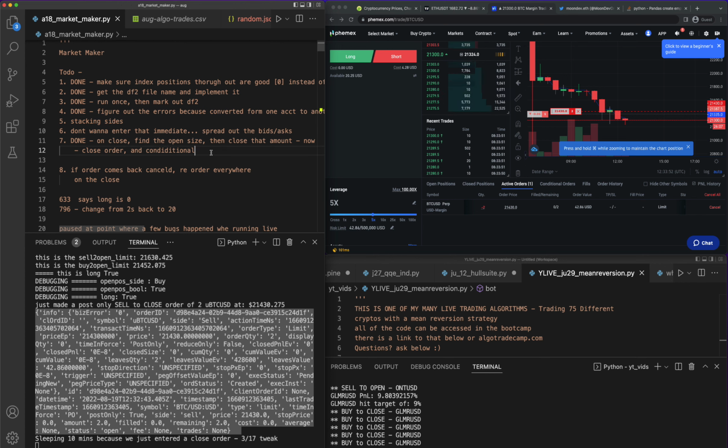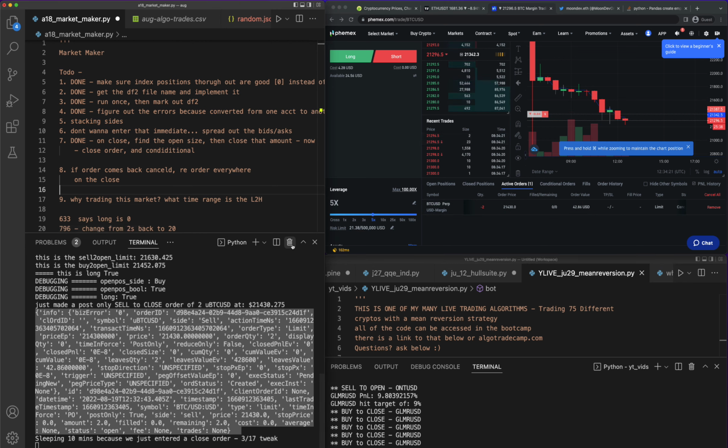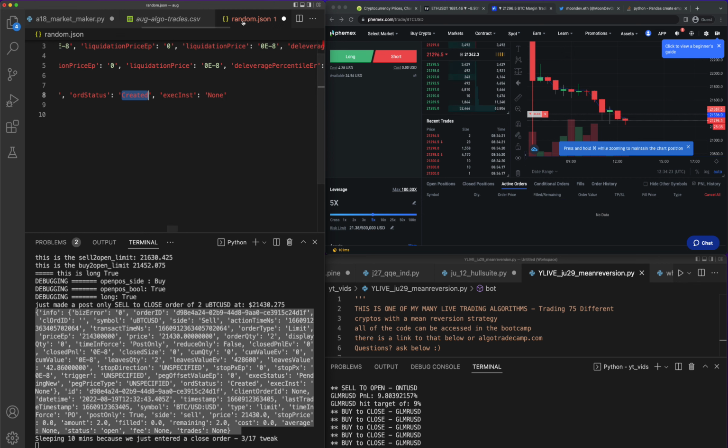So I'm going to put another thing here. 9. Why trading this market? What time range is the low to high? Okay, I actually want to cancel this because I want this to run. So let's go back to where we were.